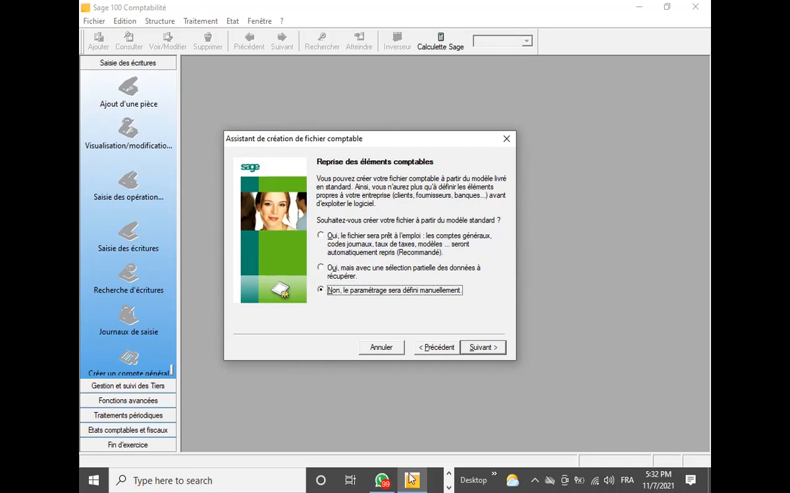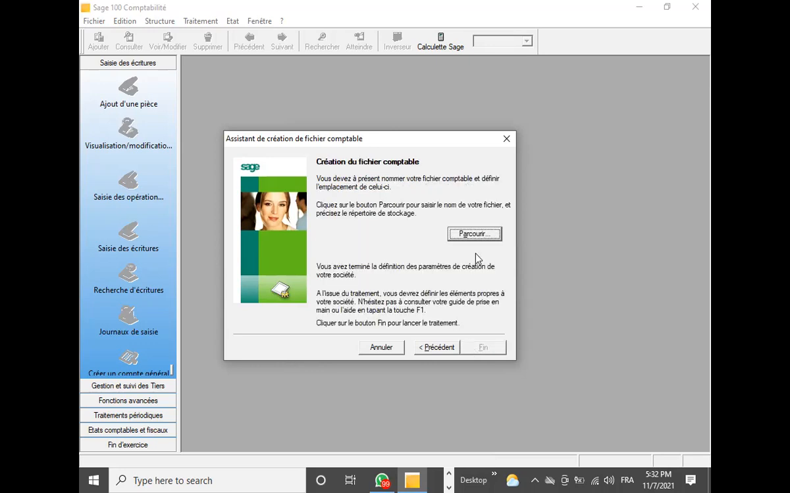So remember that we are doing an exercise and they have given us information. So we are not going to take the information from France. We're going to use our own information. We're going to define our information manually. That's what is written there, right? Yeah. So we take next.